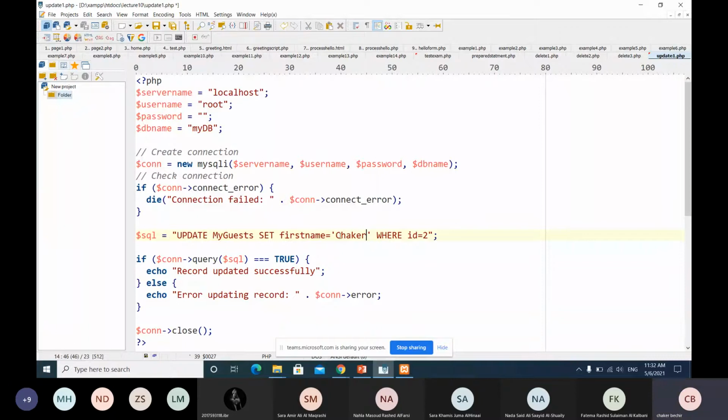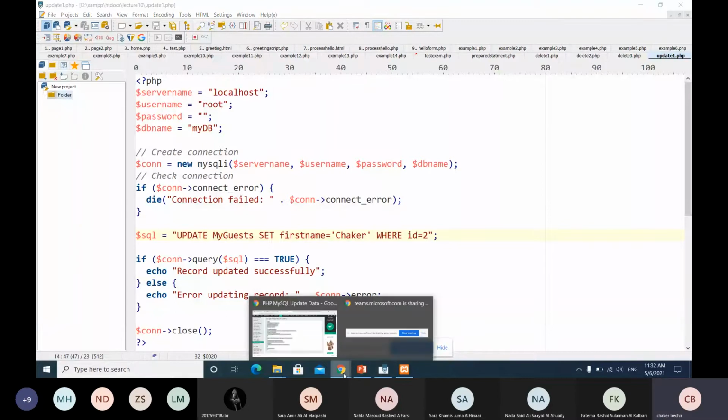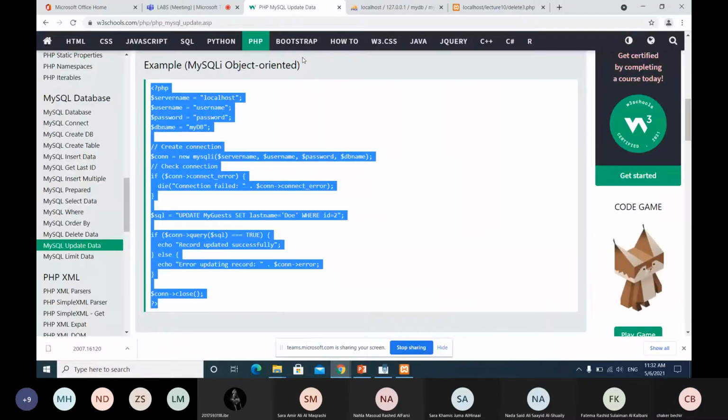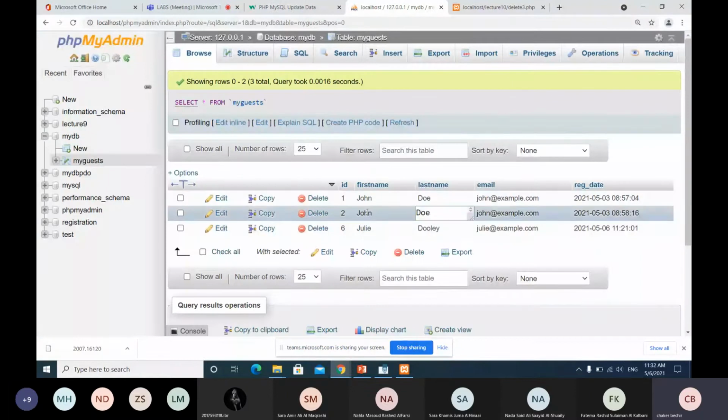I can also set first name and last name. Okay, last name equal, I will change it also. I will put my last name. Is it clear? Last name we have. Okay, let me try with the first name first, then we will do that. So now the first name, where ID equal 2. Where ID equal 2 means I will update this one. Instead of John, I will put my name here.